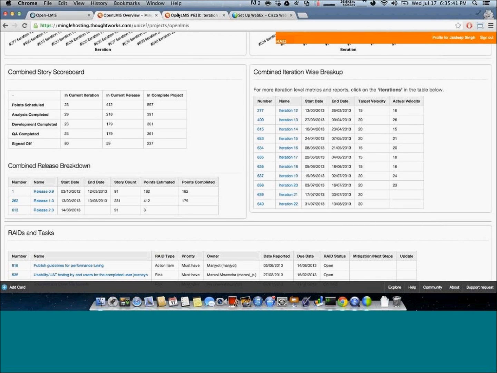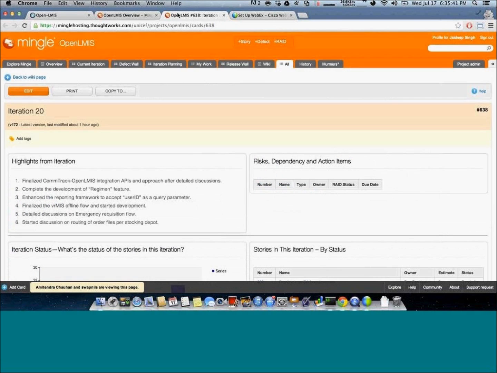So some of the other brief highlights from the iteration. We have finalized contract and OpenLMIS integration APIs and approaches, and have also sorted out the stories and have started development on it. Apart from that, we have completed the development of regimen feature, which was part of core OpenLMIS implementation. Thirdly, we have enhanced our reporting framework to accept the user ID as a query parameter, which will allow user to fetch a filtered report based on his login credentials.